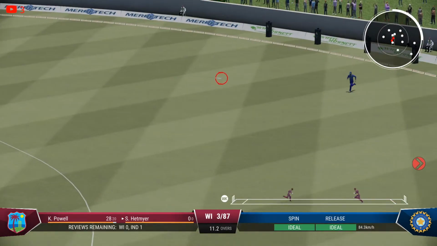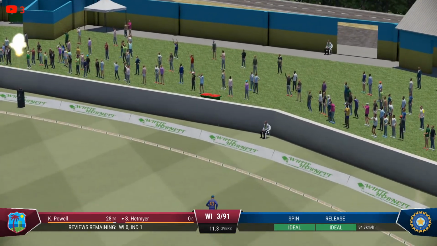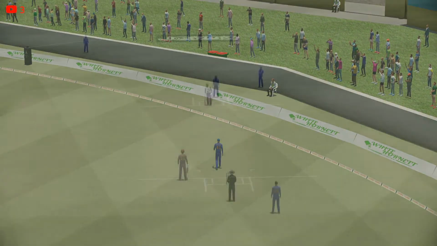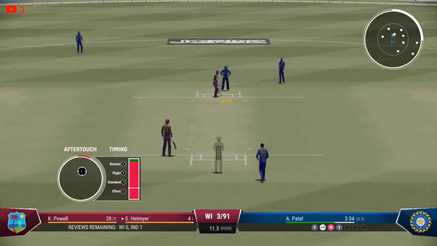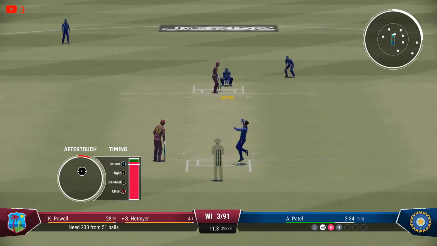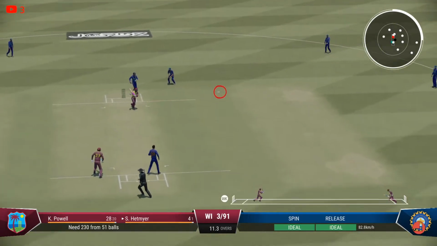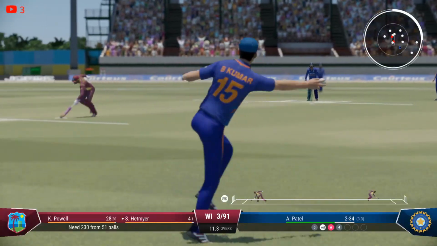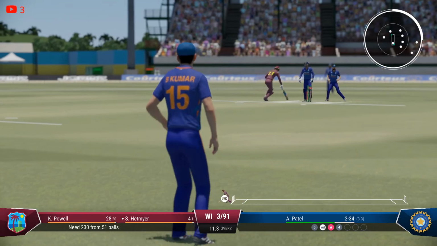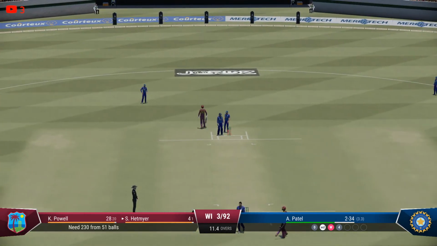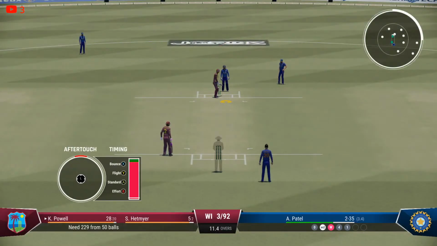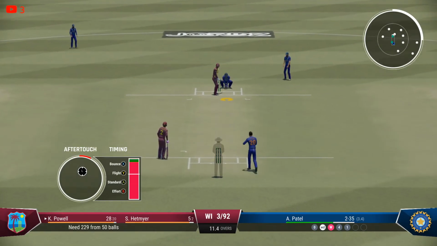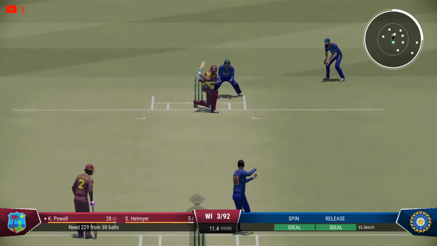Oh man, look at this. Hetmyer comes in, first ball, 4 runs. He's looking in a different mood today, man. Again, he comes down the ground, but this time couldn't connect it, and it should be a direct hit. It's a direct hit, but it's very late. The batsman is safely in the crease, and no runs. A single is taken, sorry.